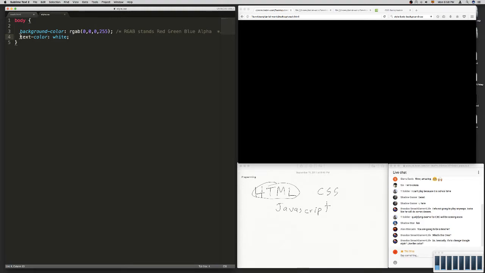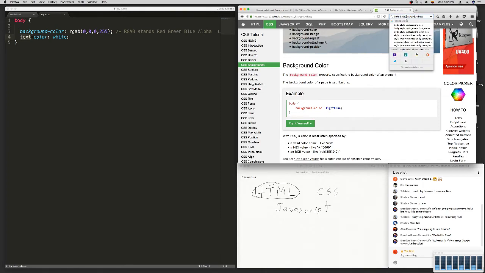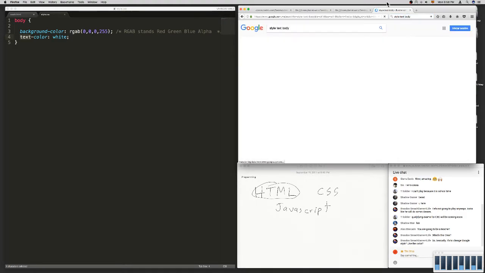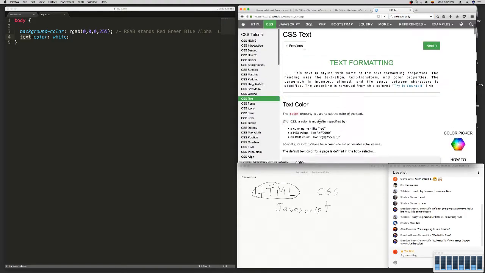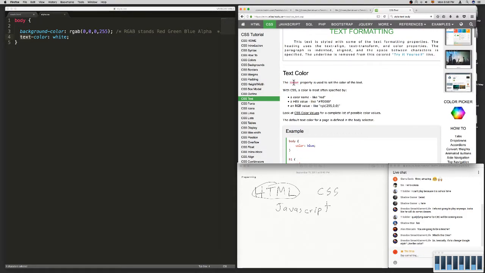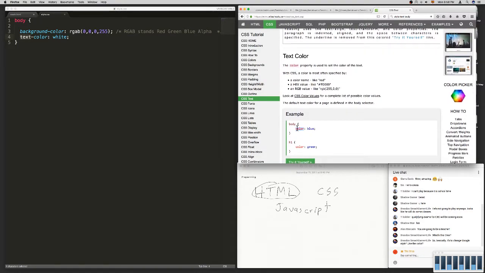So let's just Google it again. Everything is from Google. I'm just telling you how to do things. This is how things are actually done on a regular basis. So the style for text, background for text, body. Yeah, first result, text color. Oh, it's color. So the right word that we needed here is not text, and not text color. It's just color.